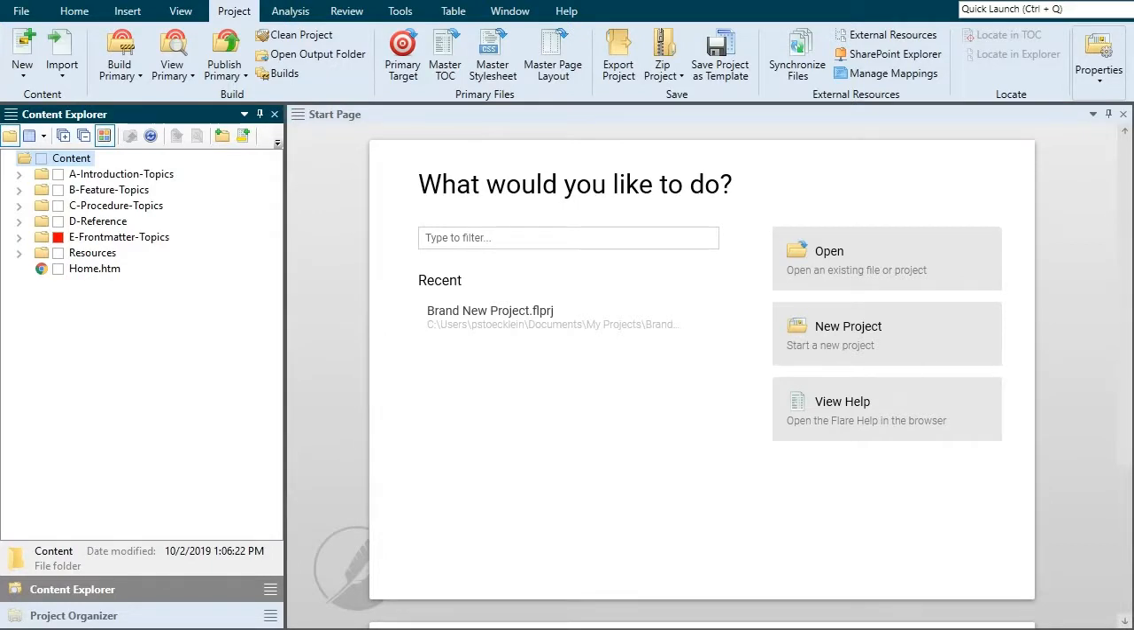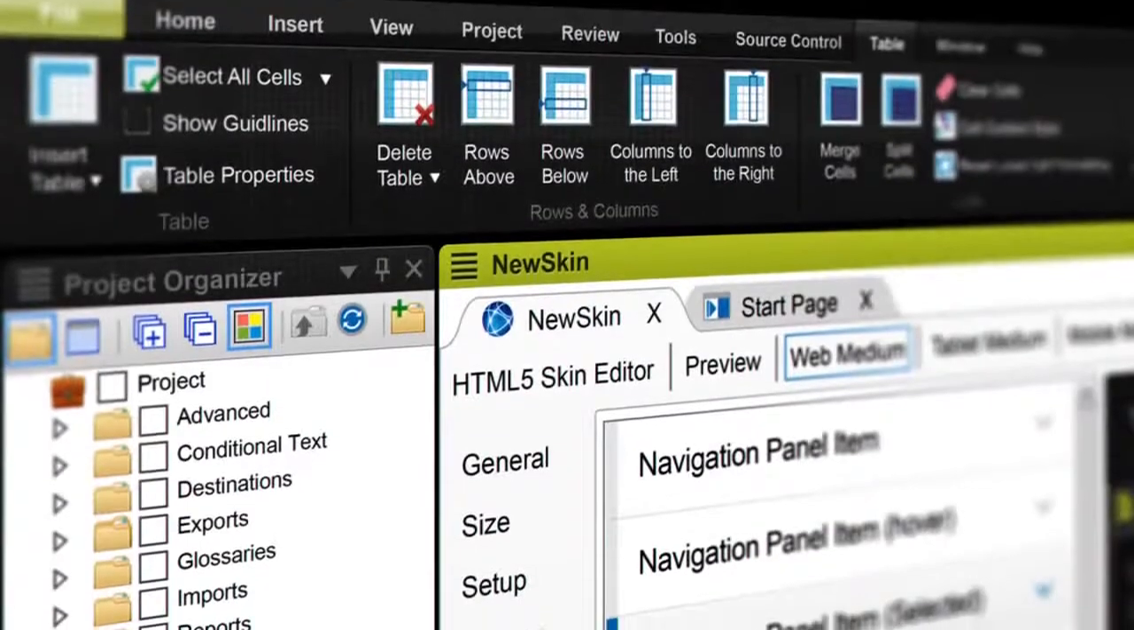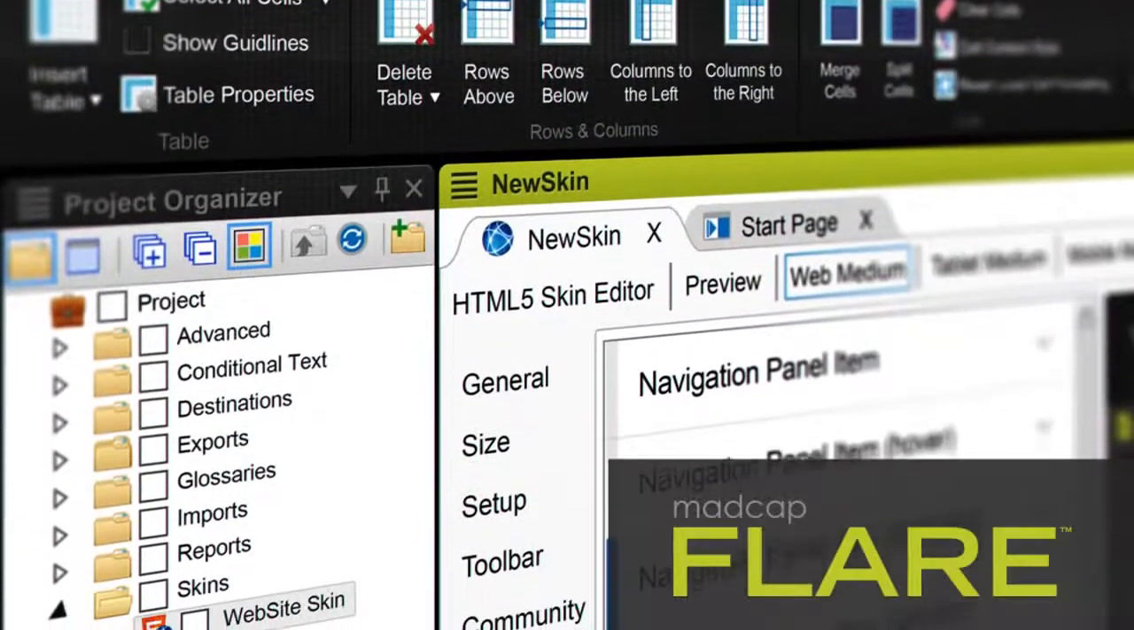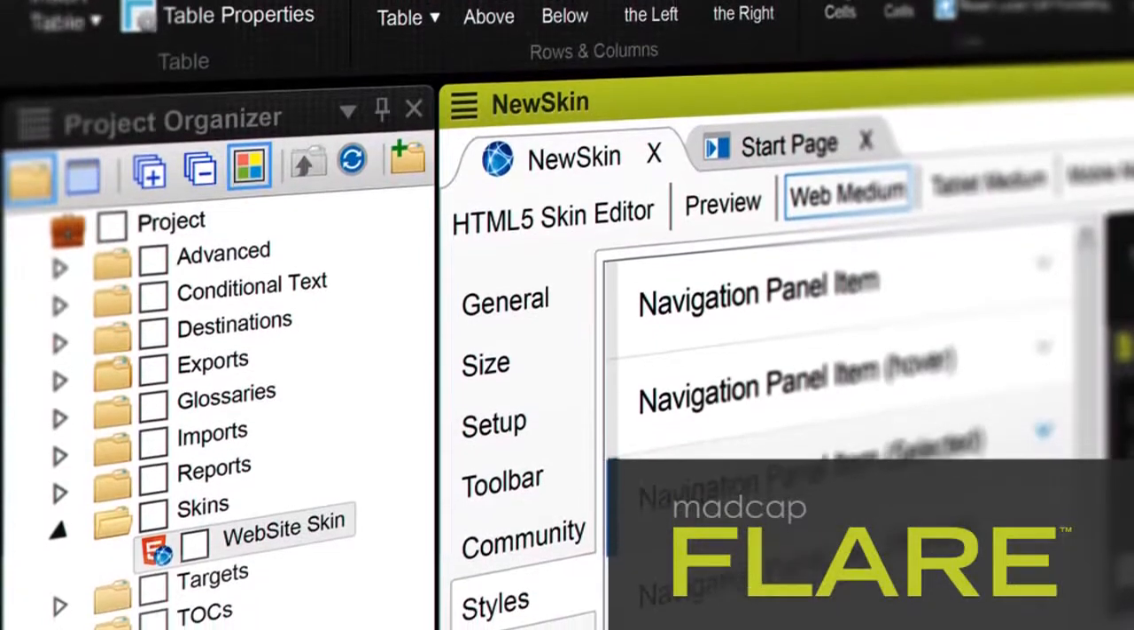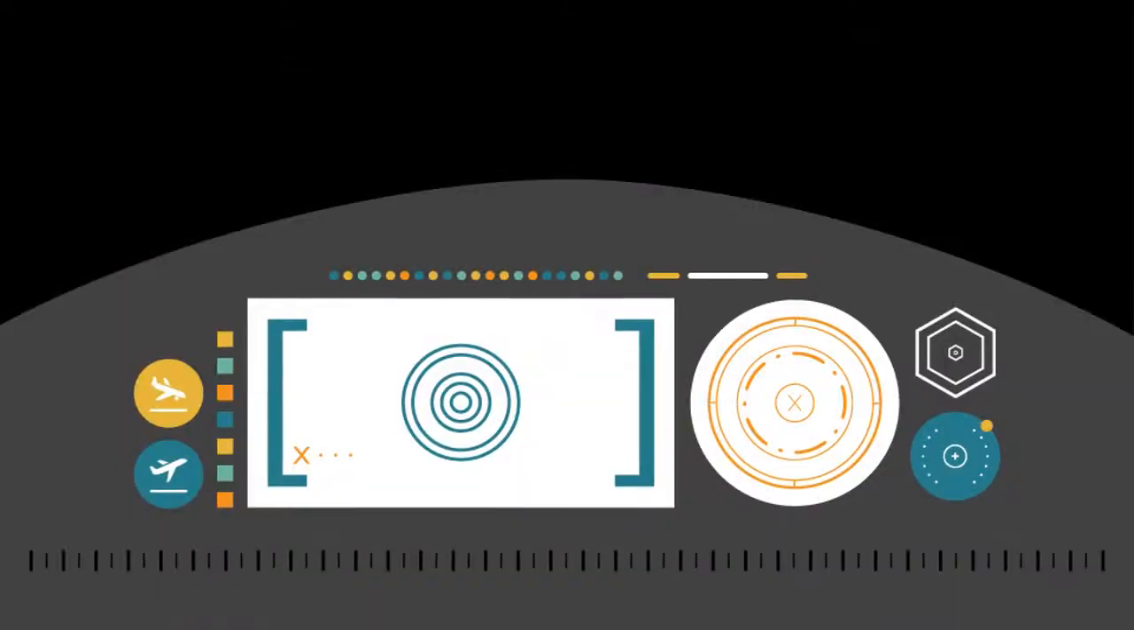Let's take a moment to get more familiar with the Flare interface. We understand that looking at a new software application, especially a really powerful one like Flare, can be a bit intimidating when you're just a beginner.